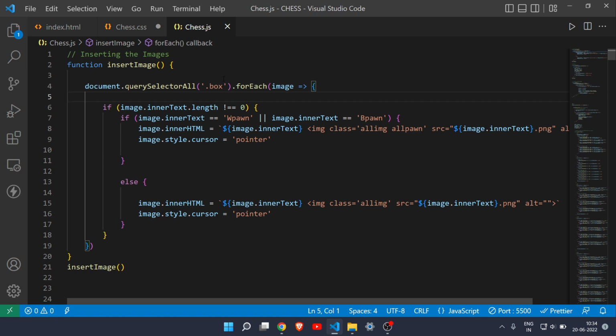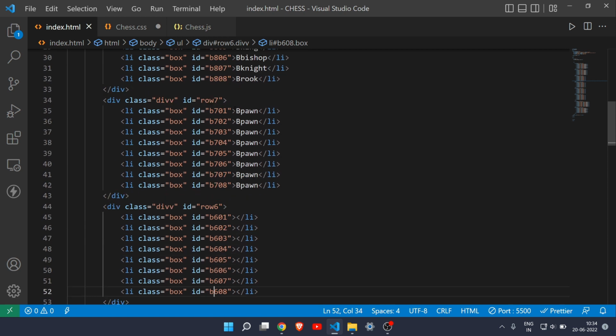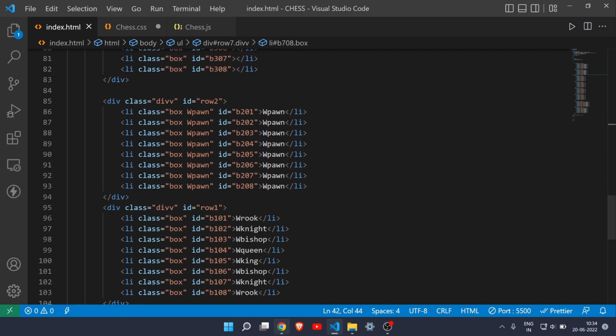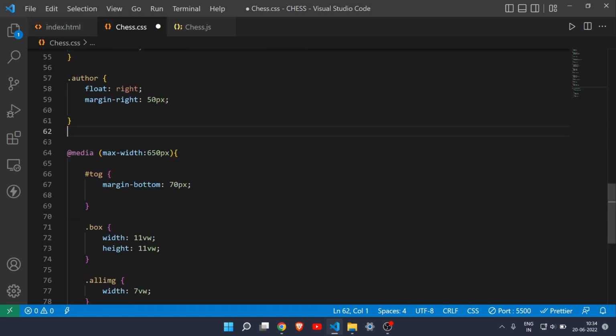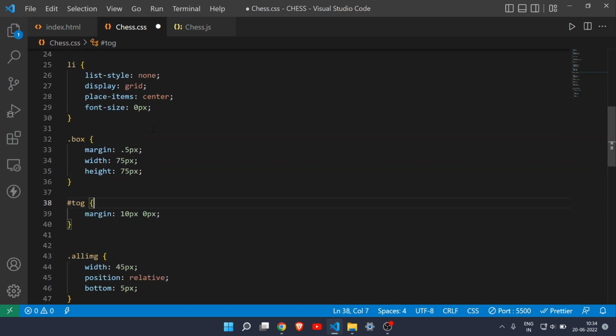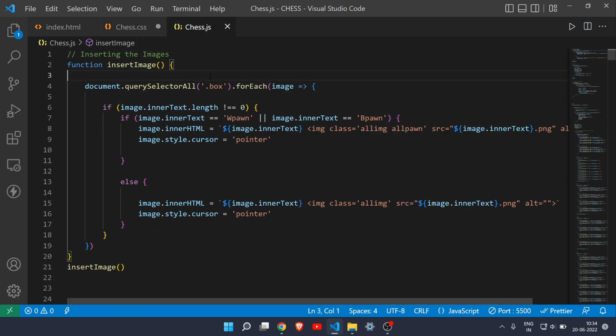Now inside all these squares, it is written here image.innerText.length is not equal to 0, so if the square is not empty. Before this, one more thing I have to tell you: I have written these words b pawn, b knight, b rook, and then w pawn, but it is not showing here. The reason for this is that I have given the font size 0. If we take a look here, you can see the font size is 0, but it will still grab that text.